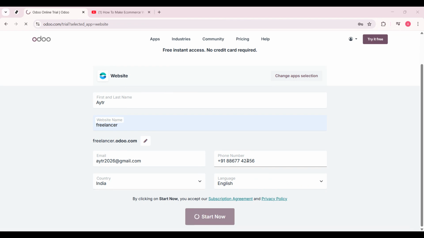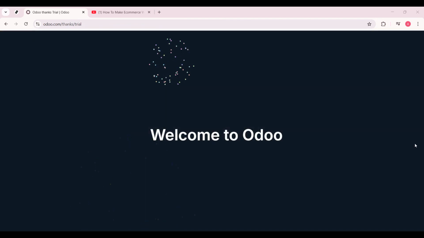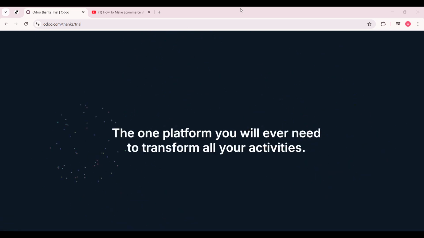Now you'll be taken to your new website backend. This is where you can manage pages, design layouts, and add content. To begin creating your site structure, click on New, then select Create a New Page. This allows you to add a fresh page to your website, which can later be used for your homepage, shop page, or product landing pages.